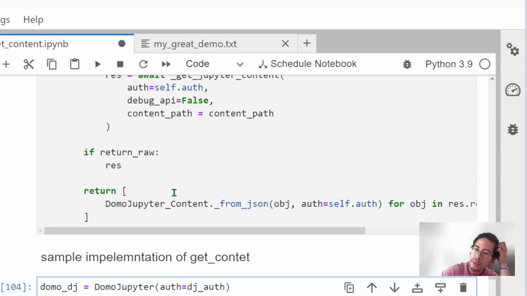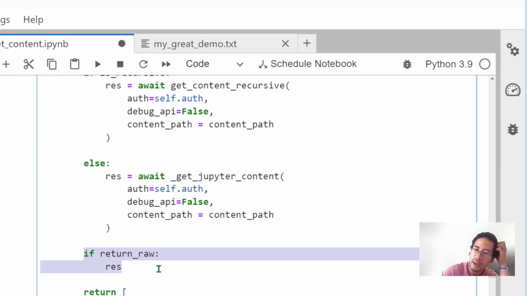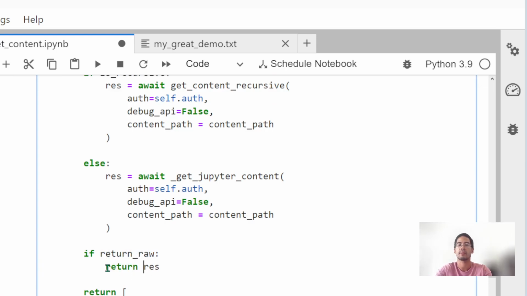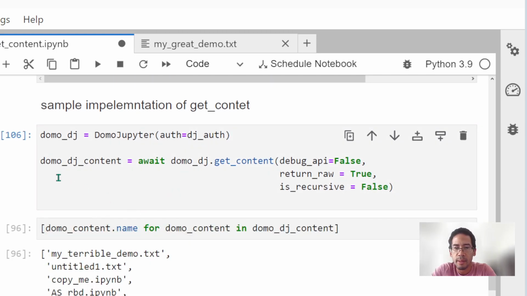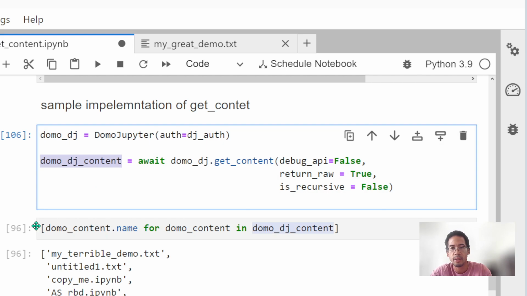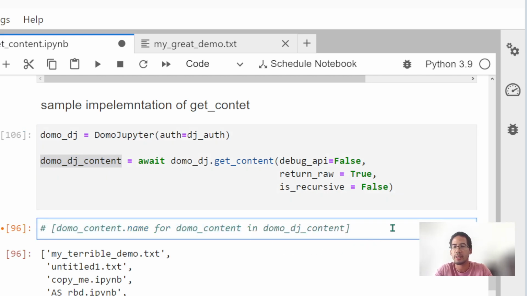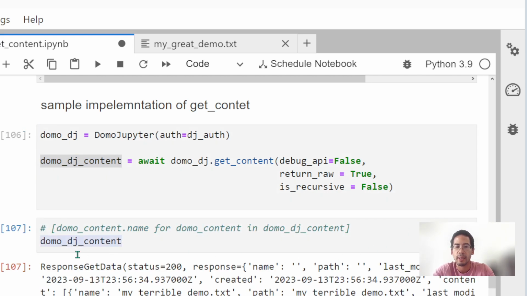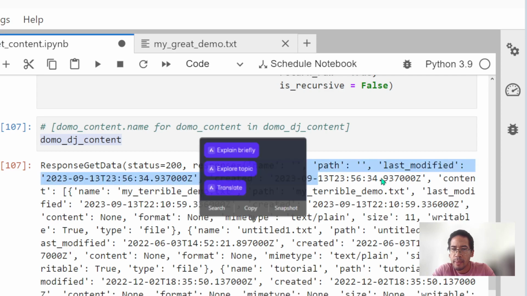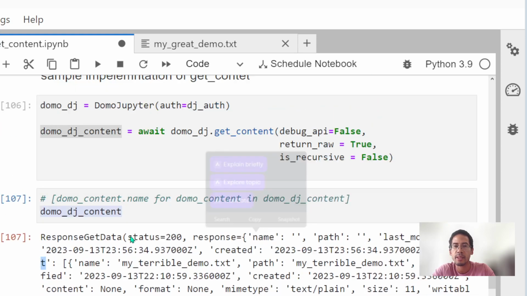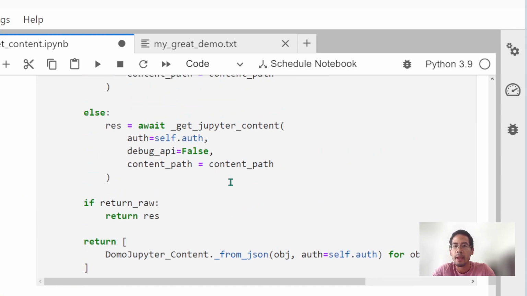Return raw is equal to true. So if return raw, return. Helps if you know all your words. What does Domo content currently look like? It has... okay. Okay.